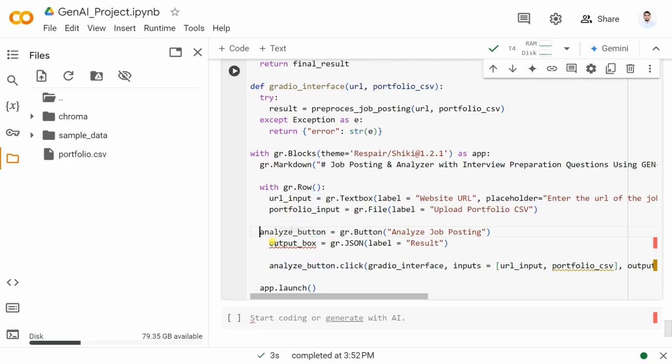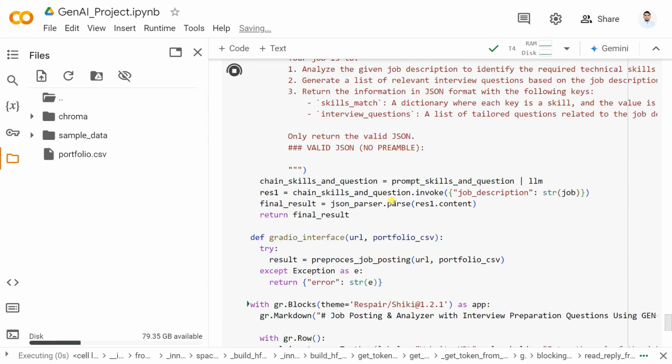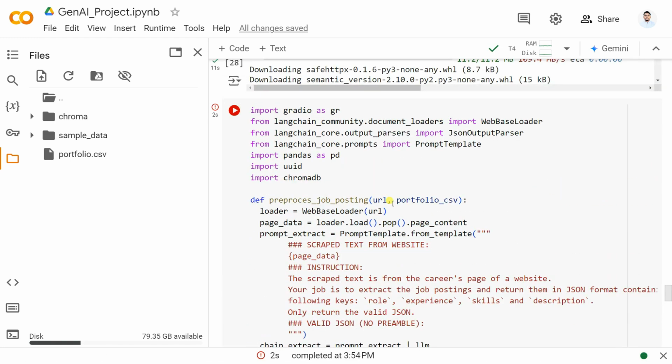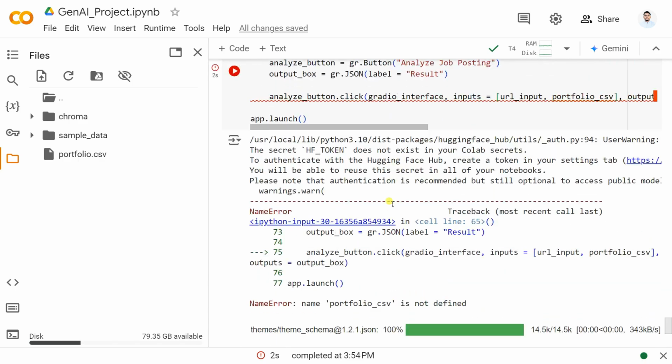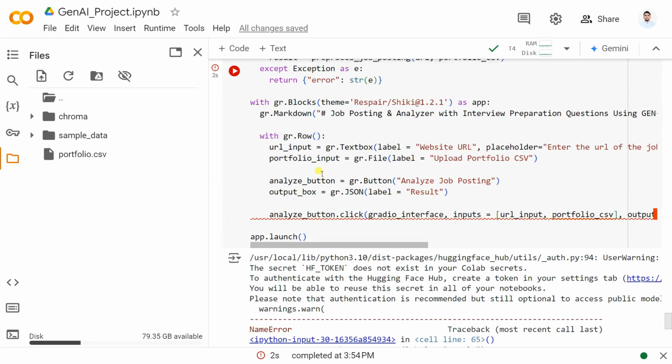Then after the gr.Row, we simply launch our application. That's app.launch that we created. Okay, I hope so. Any problem here? Okay, portfolio.csv is not defined. Okay, it should be the portfolio input.